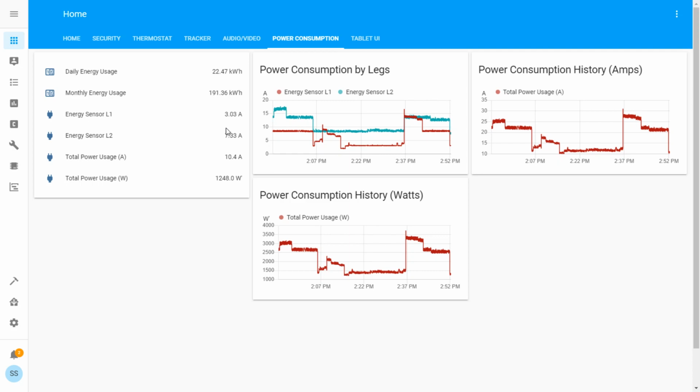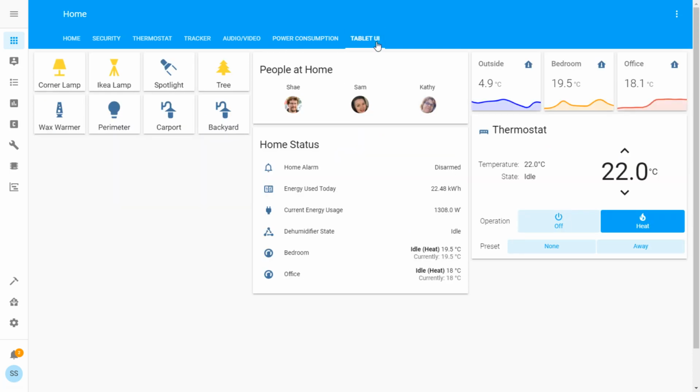So this has got two current transformers clamped onto the mains coming into the house, which are connected to an Arduino. And it reports every 1 or 2 seconds through MQTT and gives me a very quick and real-time view of my home's power usage.